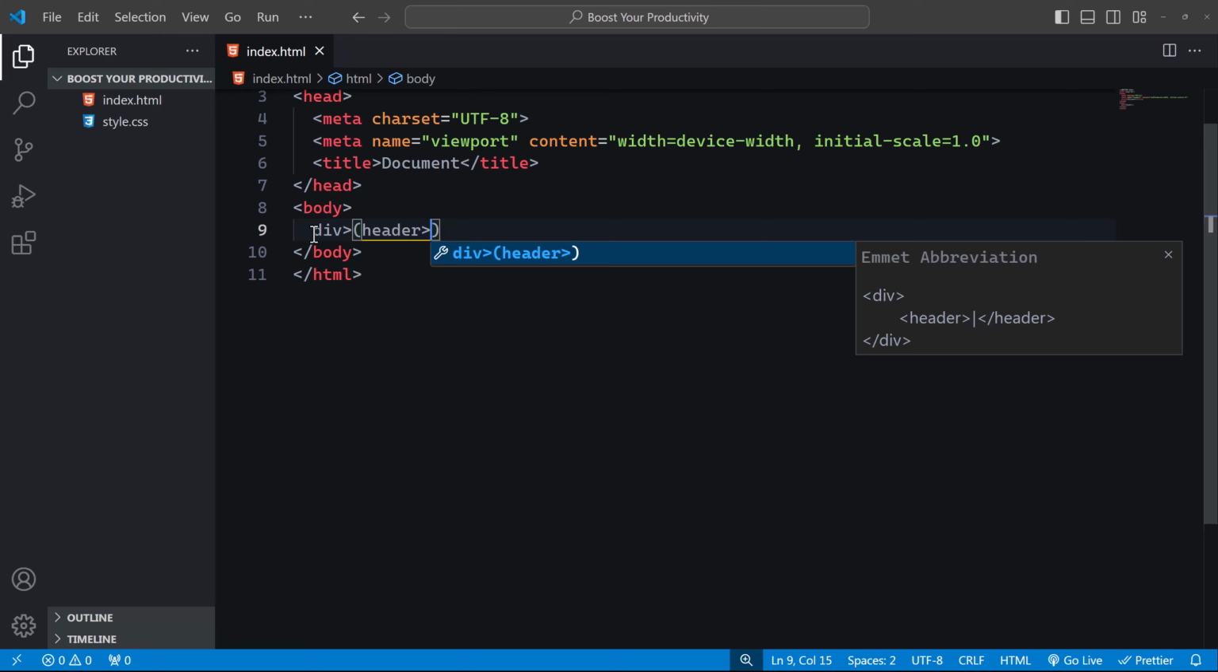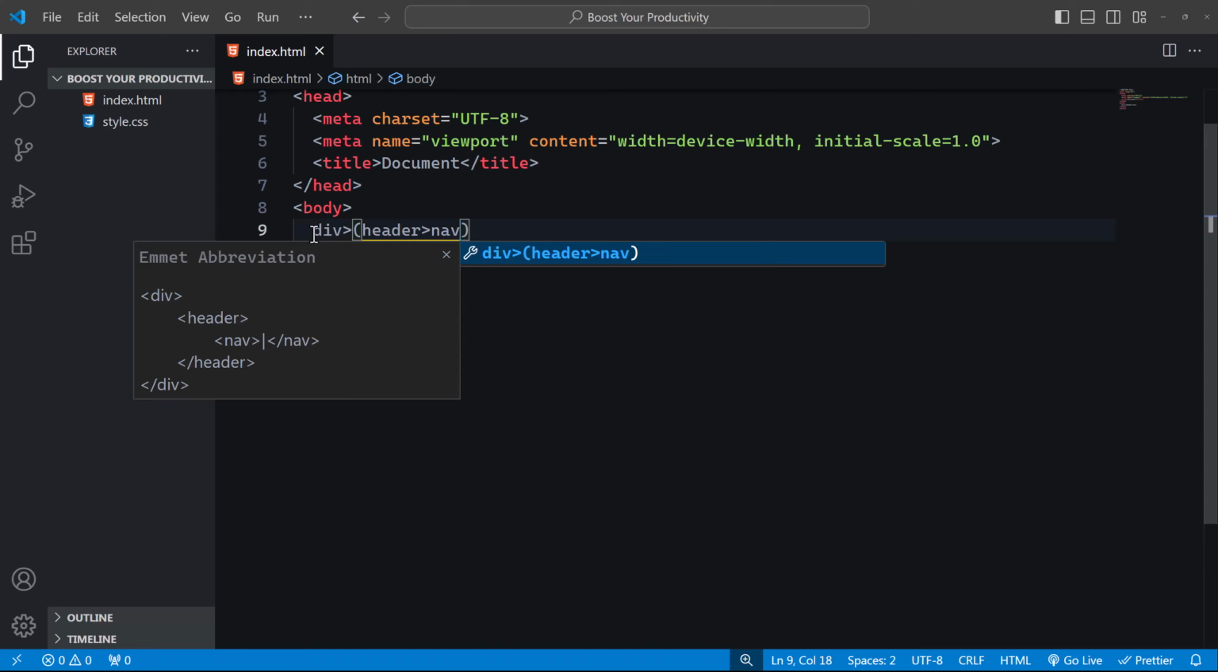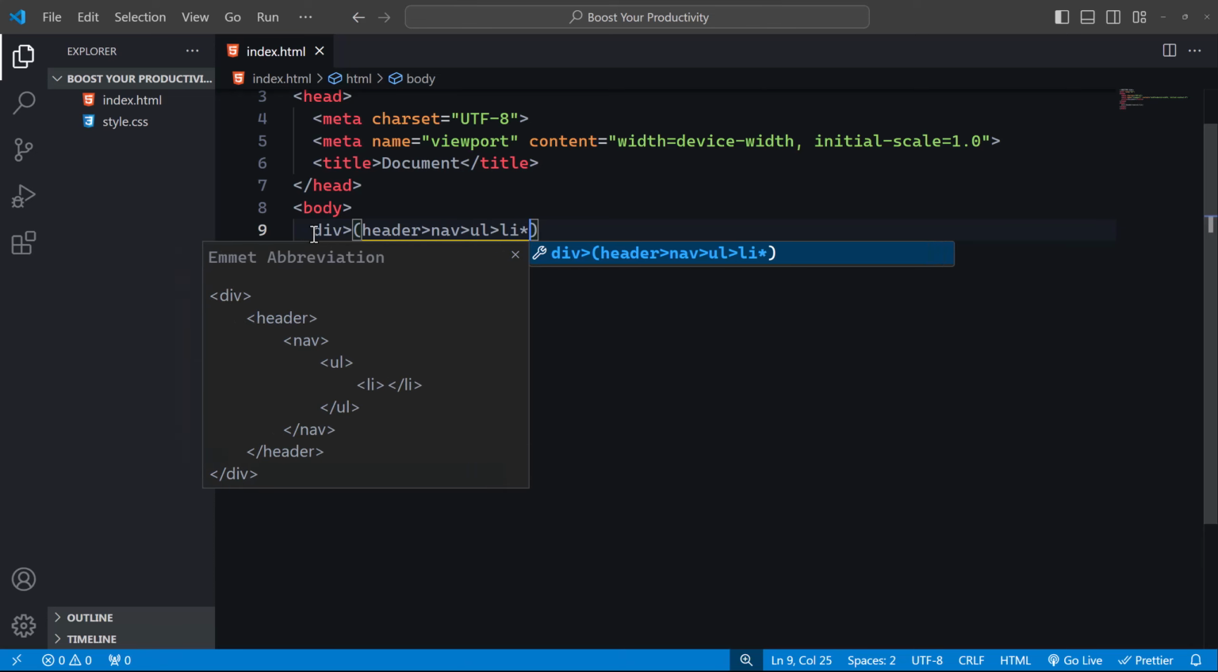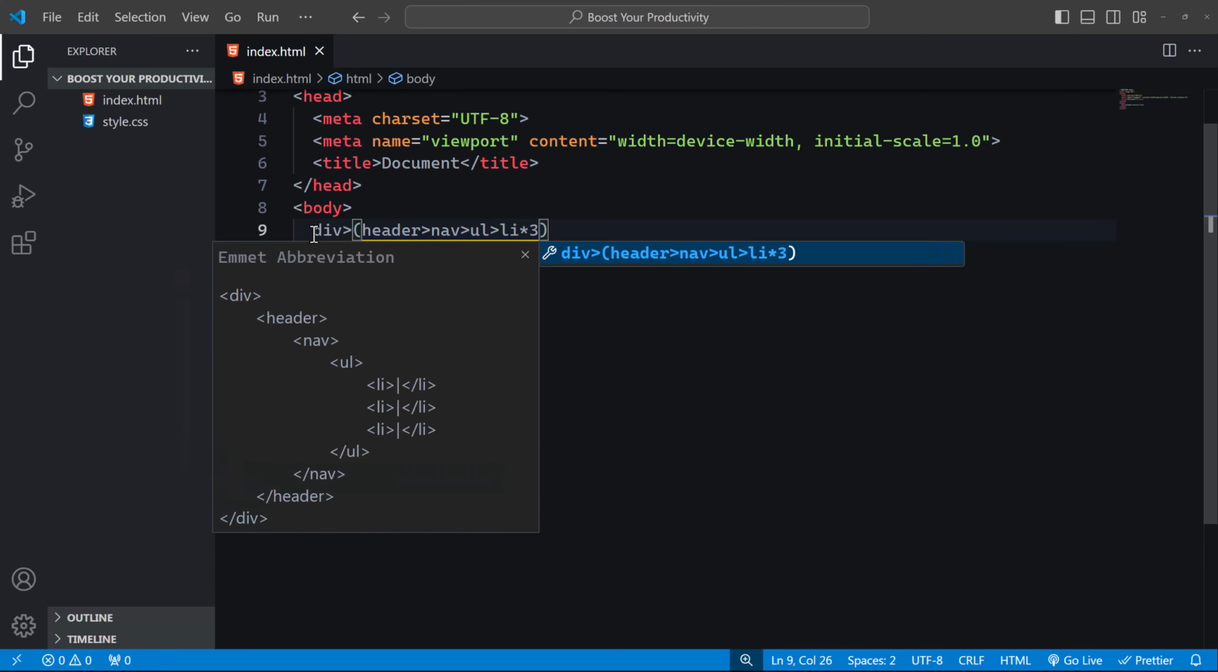Next, type the greater than symbol, which indicates a child element. Type nav. This will create a nav element inside the header. Again, type the greater than symbol, and then type ul. This will create an unordered list inside the nav. Use the greater than symbol once more, and type li*3. This will create 3 list items inside the unordered list.